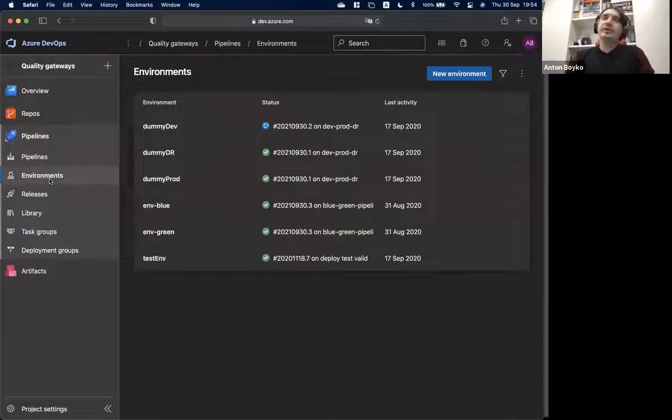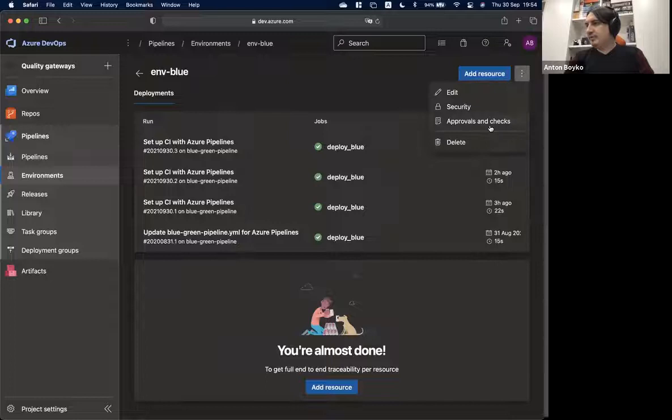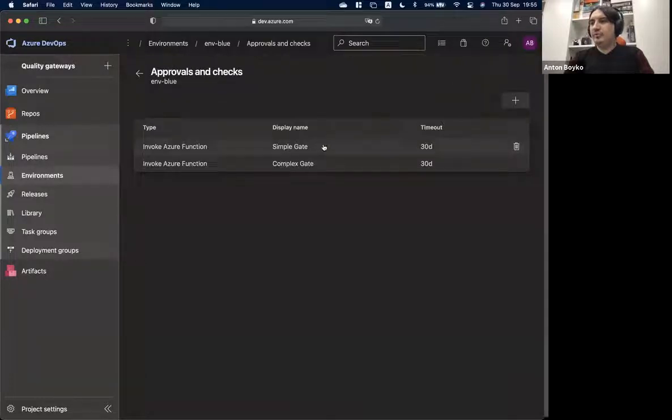But what if you need to do something a bit more interesting rather than just doing the manual approval? Here I have environment blue and environment green. And for both of them, I configured two other quality gateways. I implemented them with Azure Functions, but technically they just expose an HTTP endpoint, and that HTTP endpoint is just called when it's time to deploy to this environment.